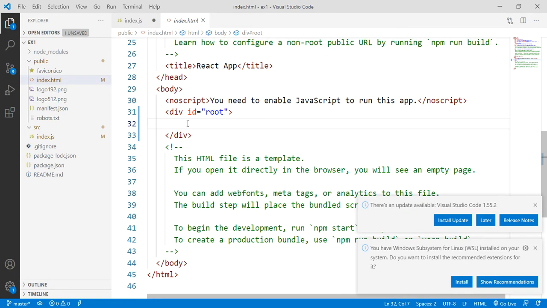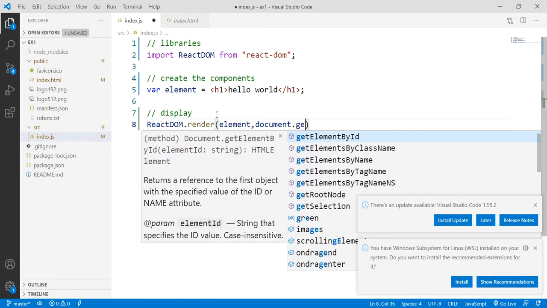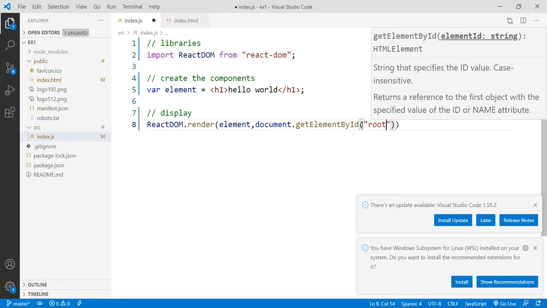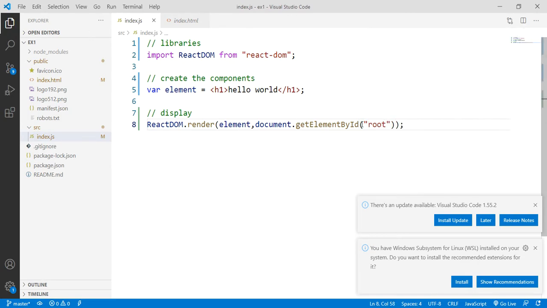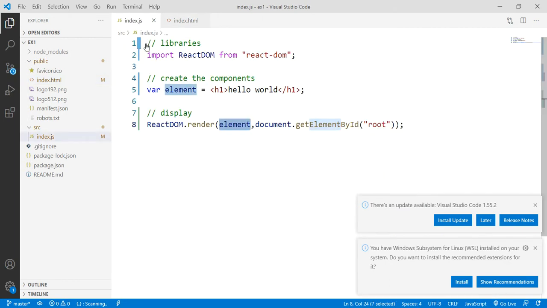I want to display at this place. So first access this element. How are you going to access it? document.getElementById, provide the id value. What is the id value, sir? Root. So very simple. Right now we are asking React to display the element in the div section. That's it. This is the content we are writing.